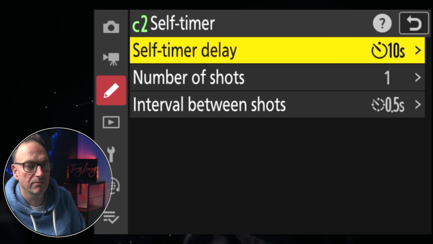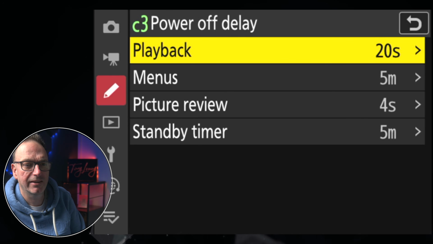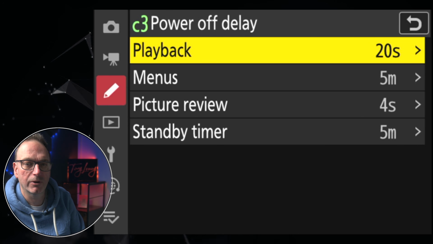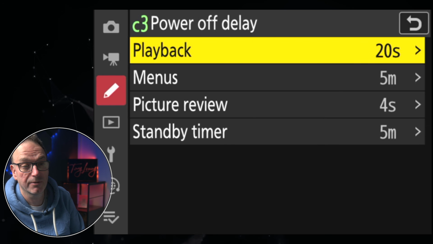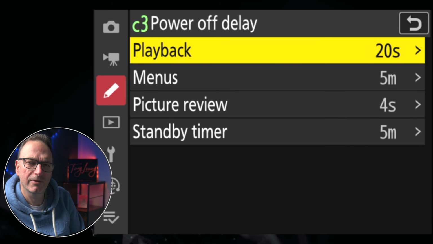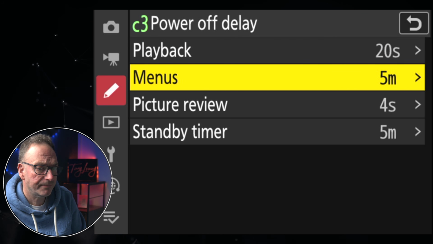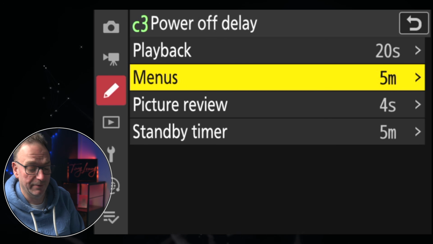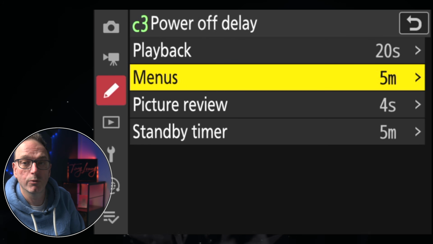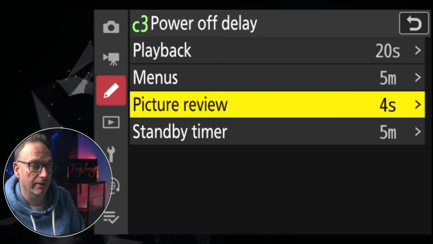Self timer, yeah, as is. Power off delay, I change these so the playback's 20 seconds. So if I'm looking through the viewfinder, I just press the shutter button if I want it any different. When I'm playing back and looking at the photos, I want to take the time to look around them and see. Menus, that's set to 5 minutes and it's set specifically for this at the moment. I would have that lower, but obviously I'm recording, so hence why it's up there.